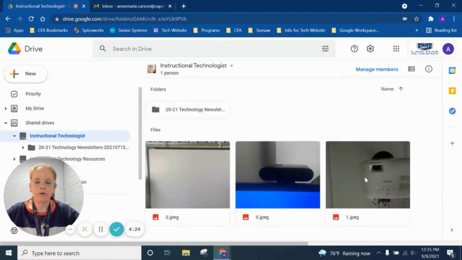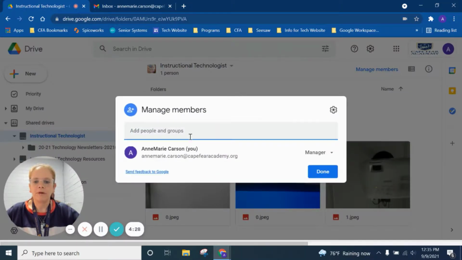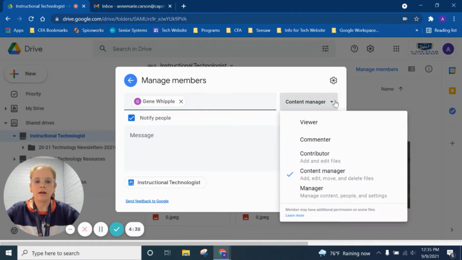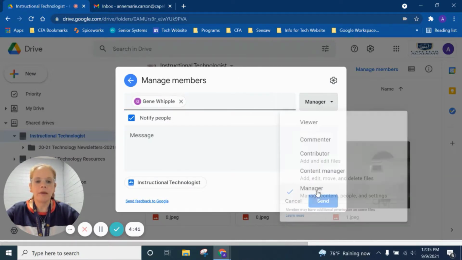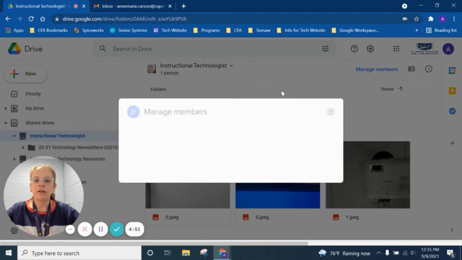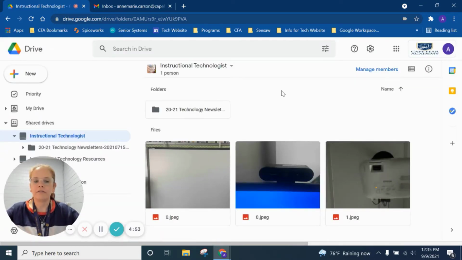Once you have your folder and you have all your documents, you're going to manage your members. So you can share this with individual people, or you can share it with groups. So I'm just going to share this with one person. And now this person, I'm going to make them a manager so they can control who's able to see it, things like that. And then I'm going to press send. Now, whoever is a member of that shared drive will be able to access those documents even when you're gone.